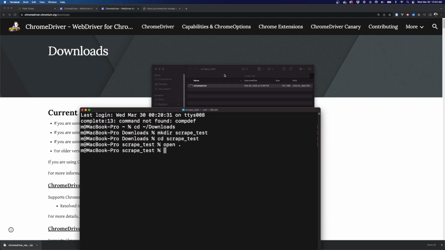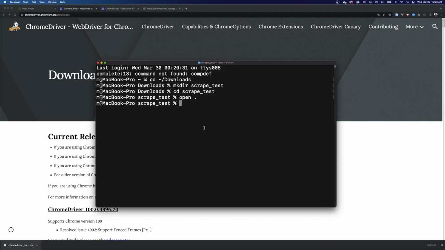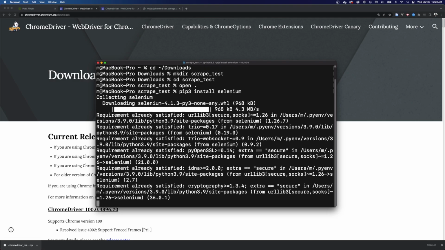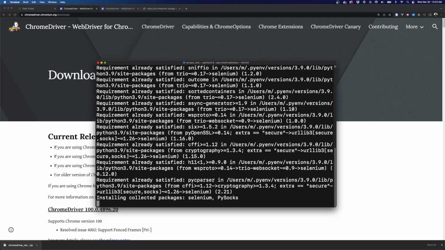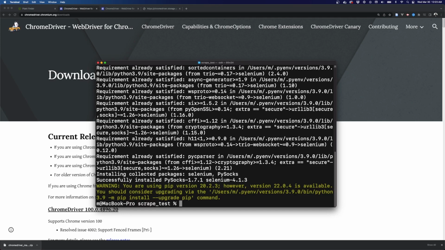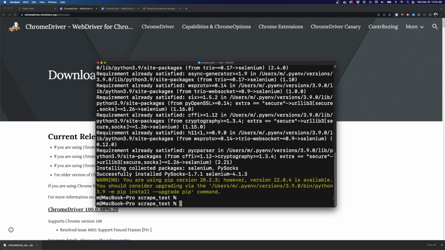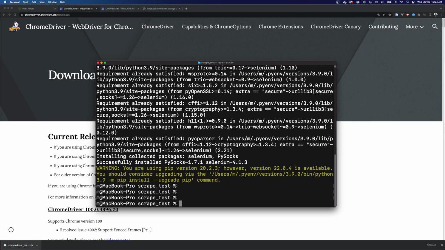All right, so now that that is installed, what we want to do next is install the Selenium module. So what we're simply going to do is use our pip installer to install the Selenium module. And I'm installing it globally here. So it's installed, and the next thing we can do is make our test script here that we're going to work with.